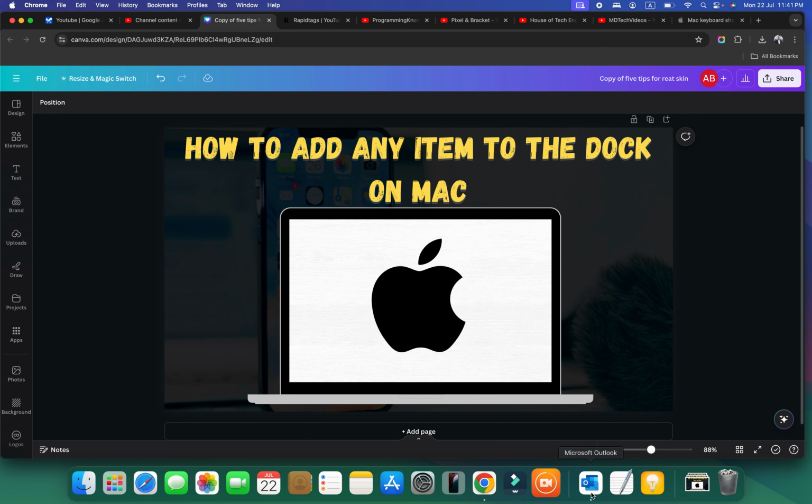And after that, for example, I want to add Microsoft Outlook to the dock, so I go and right click on it. After that, go and put your mouse on options and click on keep in dock. And as you can see, Microsoft Outlook is added to your dock.